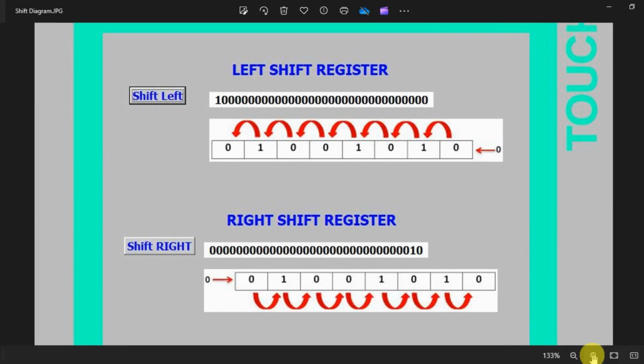On today's video, I'm going to show you about shift registers. Basically, I will focus on left and right shift registers. I will make many videos on the practical application of shift registers, like container tracking.